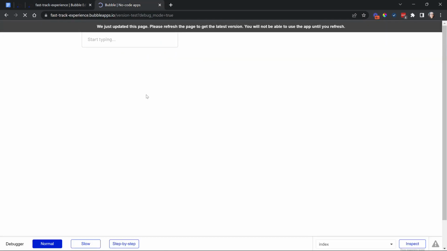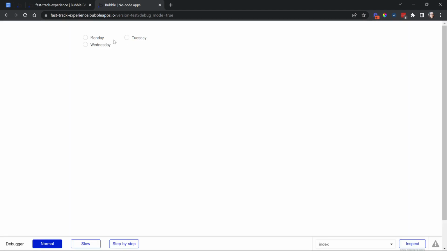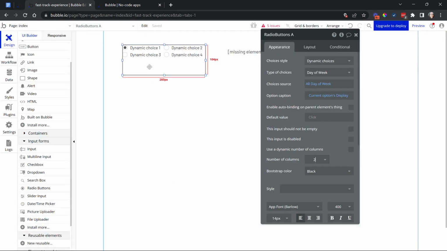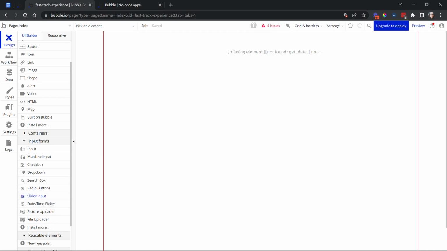They see their list of choices and they can make a selection, and then the value of this radio button is that selection. So I can see which one I've chosen there. It highlights for me. All right, so there is our radio button. Now let's move on to the slider input.